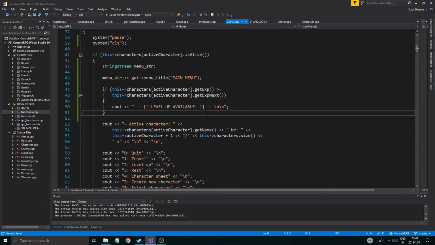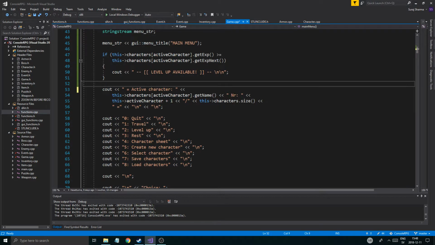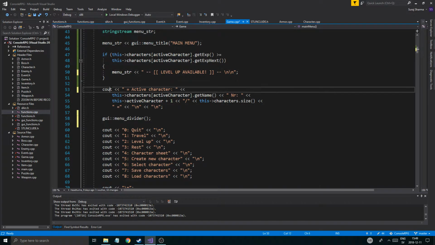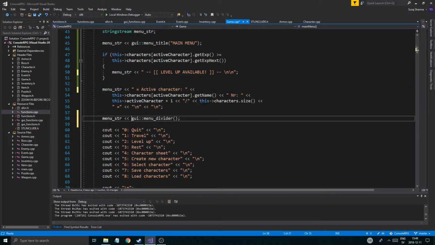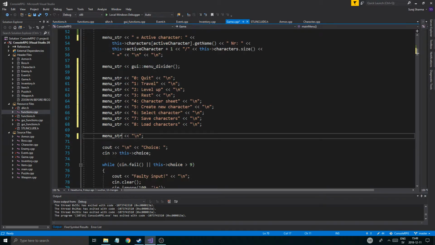Go back to active character, that's fine. We'll just add some space there maybe. And then the menu divider here, GUI menu divider, and we'll also do that to menu string. Don't forget, we want to replace all the couts with the menu string string stream. Just add all of those down there, even that.